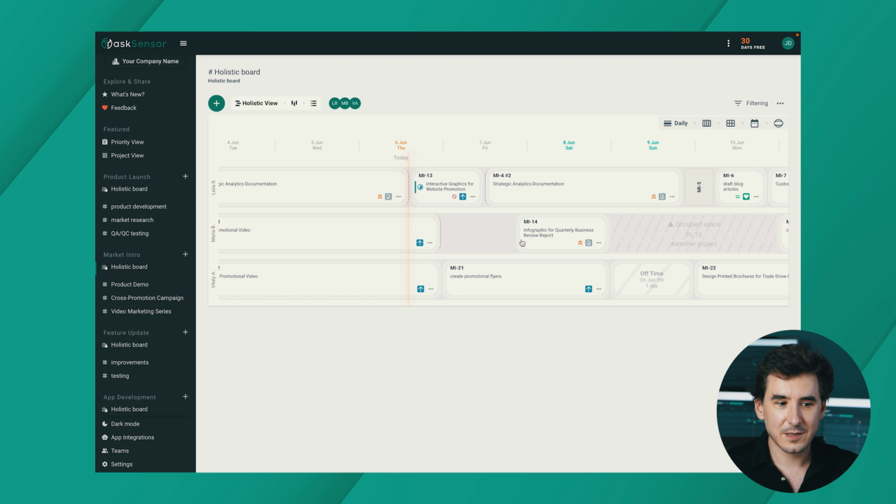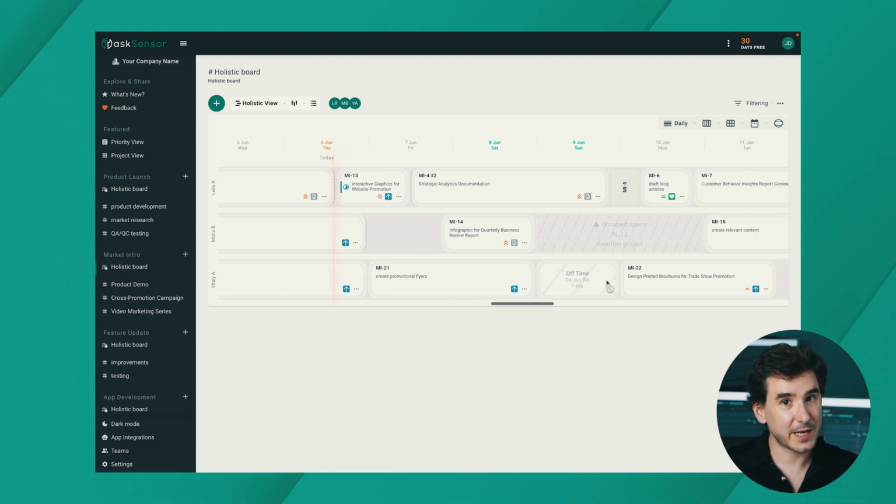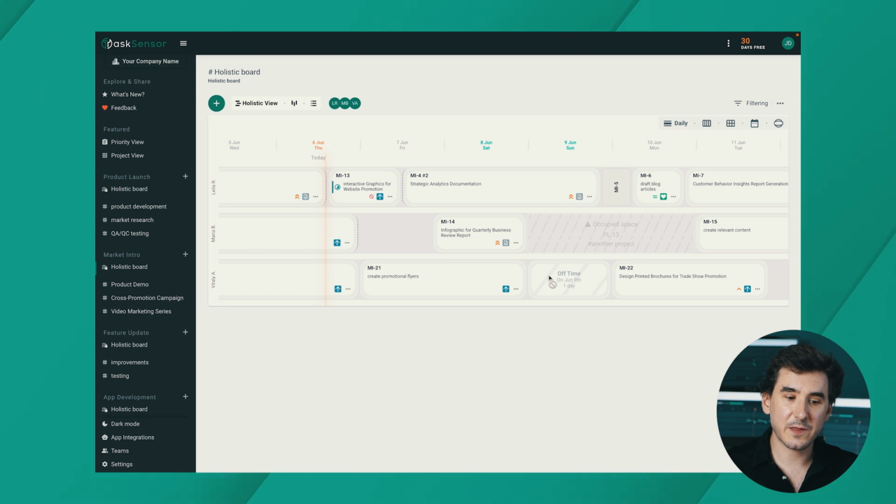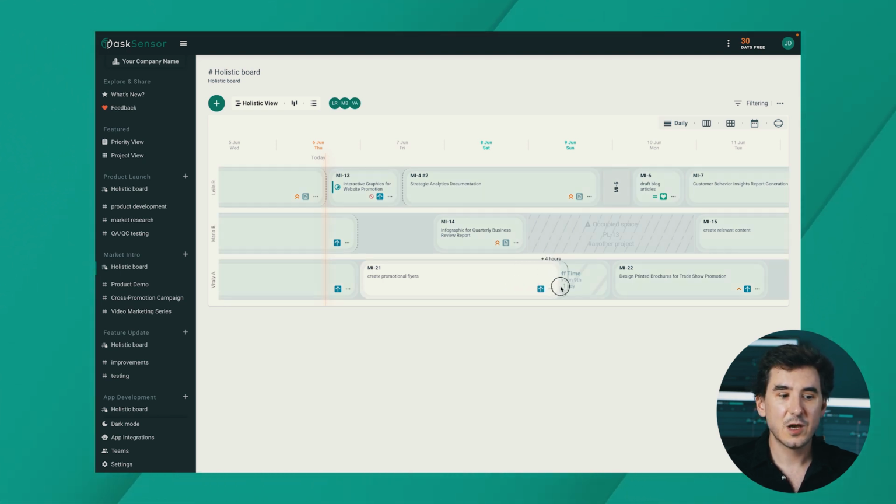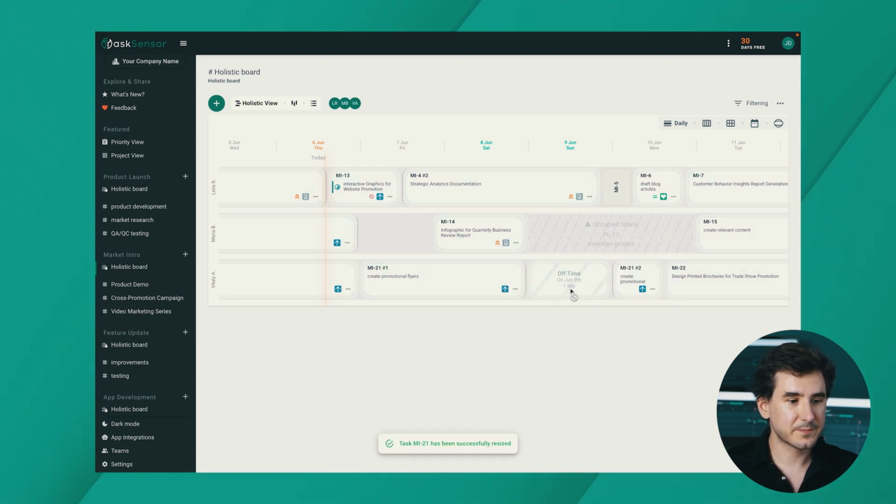Let's go back to the holistic view to show you some other ways in which auto-splitting works with your timeline. Auto-splitting can work with off times, but because off times are locked items that cannot move, making changes to this task size will split it. I'll resize this task for 2 days, and now we can see that the second segment comes after this off time. Only the task was split.